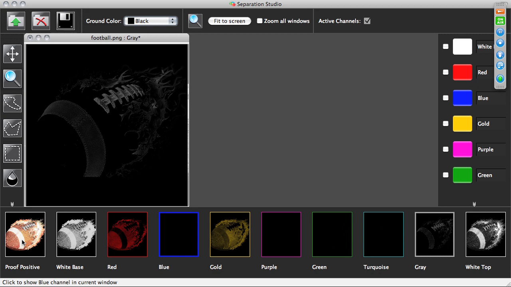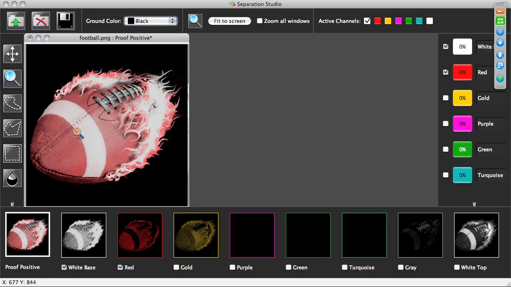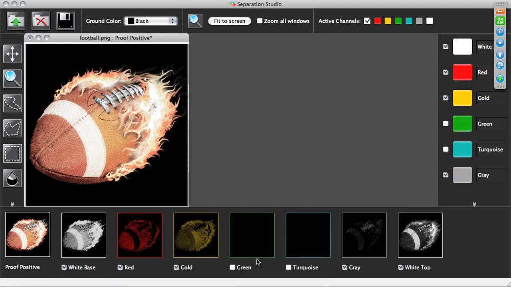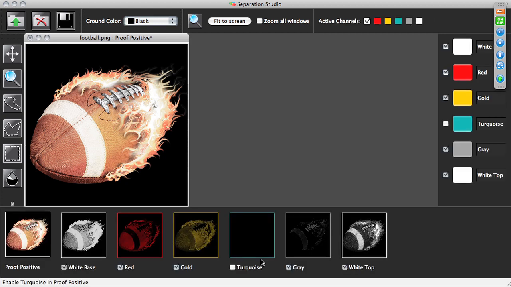And oftentimes when I'm doing this, I like to keep the proof positive active so I can see any changes that I make. I can see the impact to that on the workspace. And I'm going to go and activate all the other channels. So we'll go and activate the gold, the gray, and the top white. So what I can do is I can right mouse click on the purple channel and I can delete that, and you'll see the change that's going to be made on screen. There's no impact because there's no data. I'm going to go ahead and right mouse click on green, and I can say delete channel, and I'm going to do the very same with turquoise.